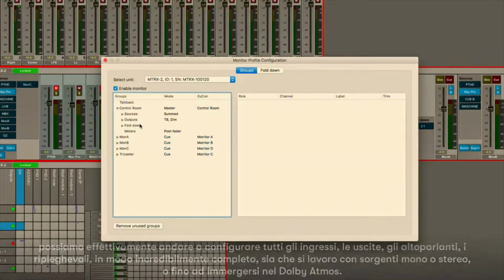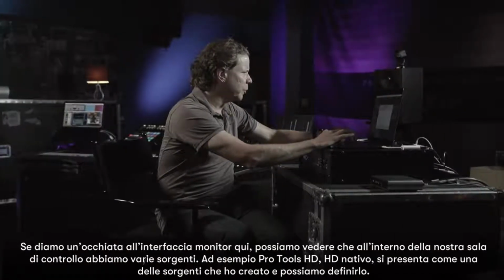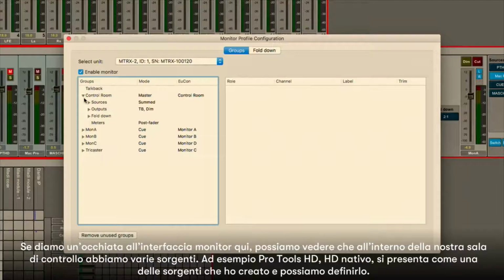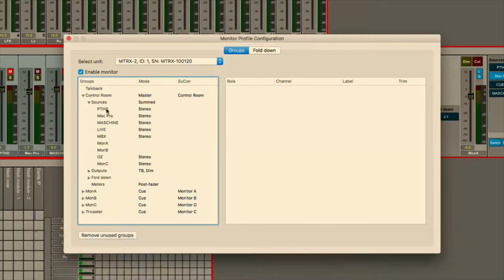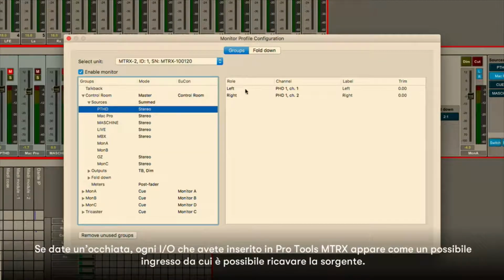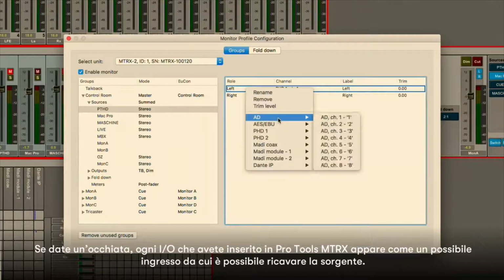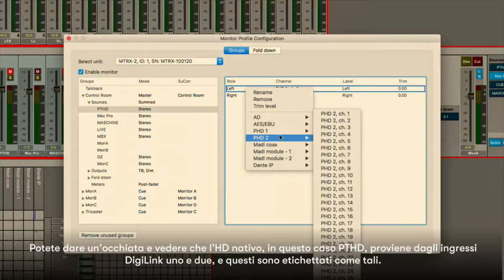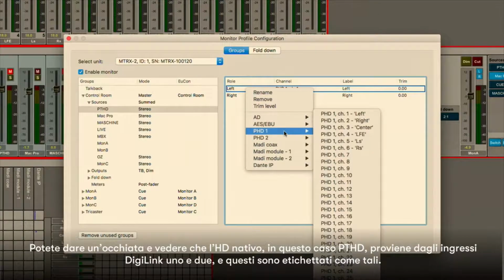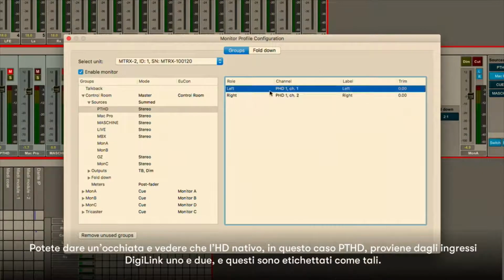in Dolby Atmos. If we take a look at the monitor interface here, we can see within our control room, we have various sources. So for example, Pro Tools HD Native is showing up as one of the sources that I've created. And we can define this. If you take a look, any of the I/O that you've populated into the Pro Tools matrix shows up as a possible input that you can source from. So you can take a look and see that the HD native, in this case PTHD, is coming from the Digilink inputs 1 and 2, and those are labeled as such.